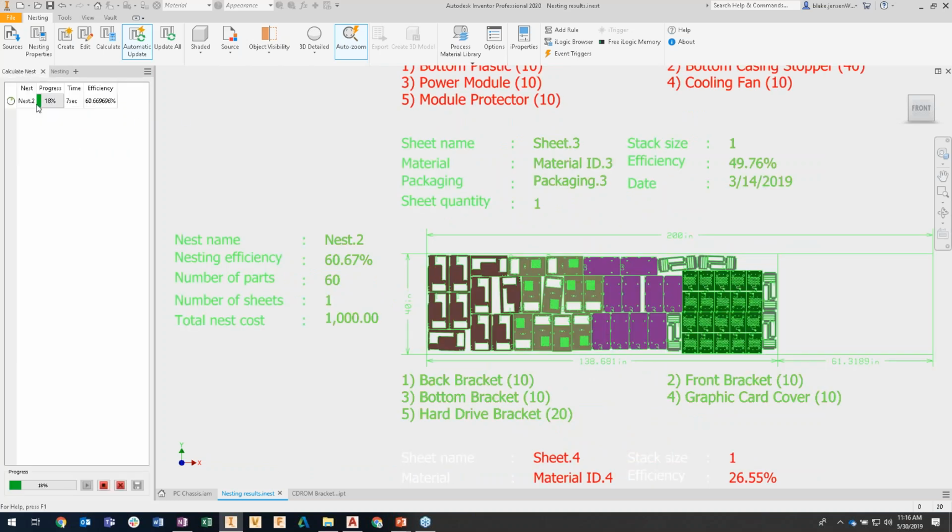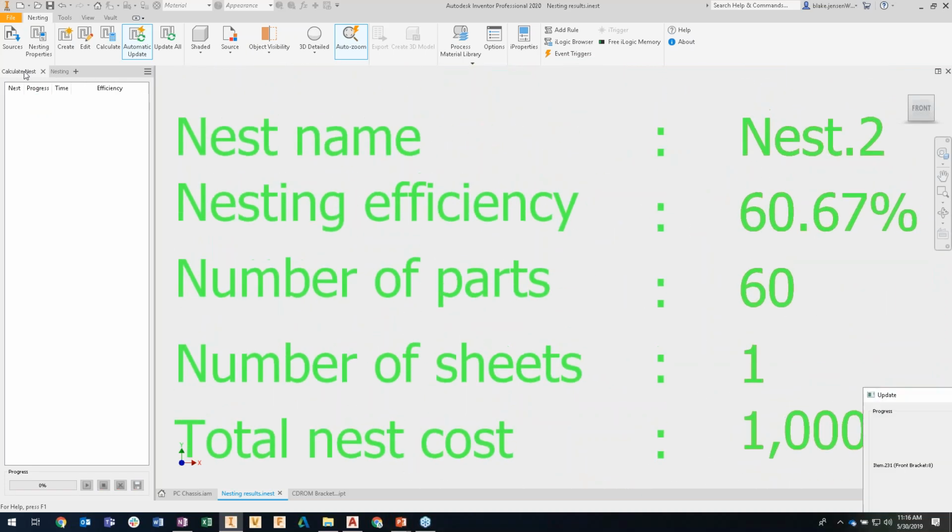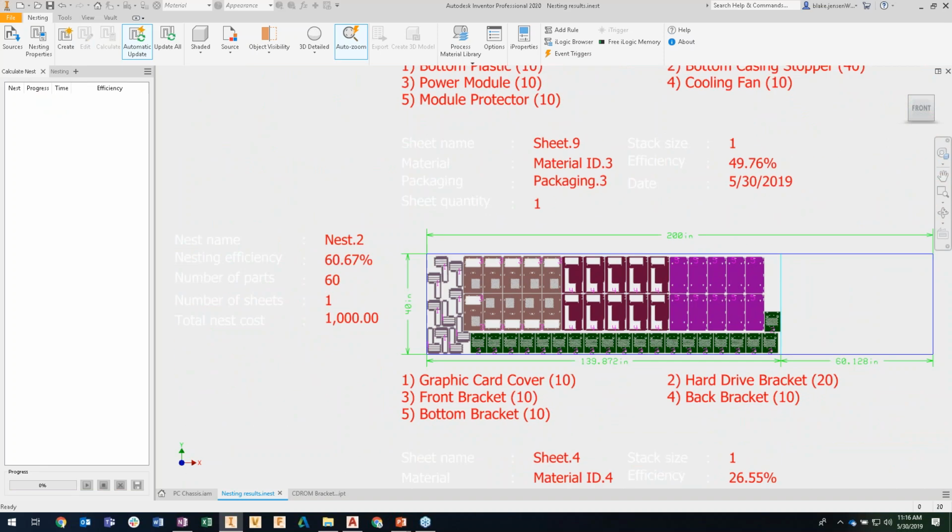And for more detail, we can switch over into this Calculate Nest tab. Now it's just going to take a few more seconds. Keep in mind that we're seeing this take 25 seconds or so, but we're also nesting 60 individual components, and you can see that this geometry is now updated to maintain proper spacing between parts. That's a pretty quick process.